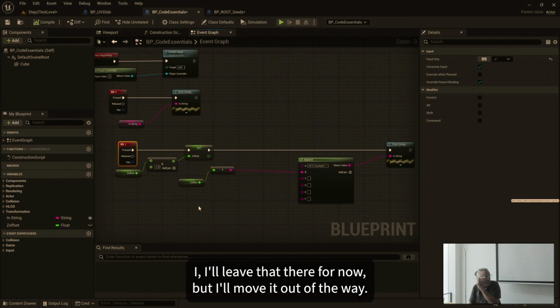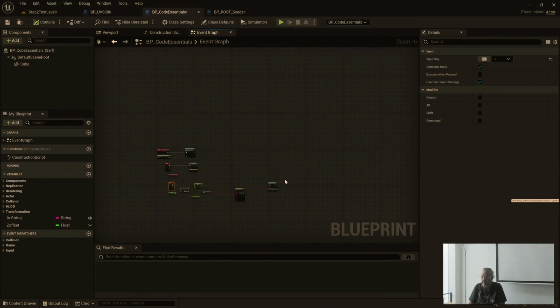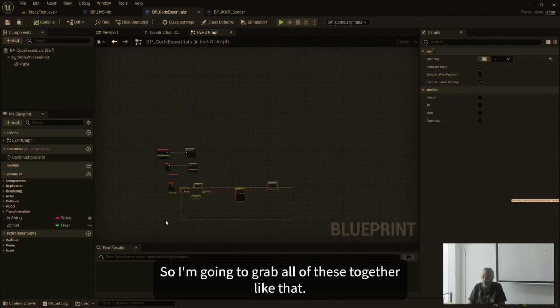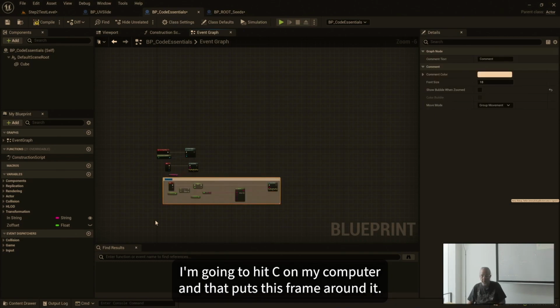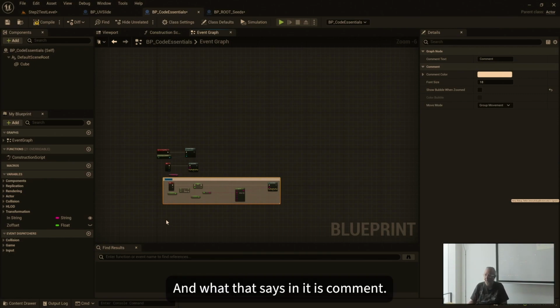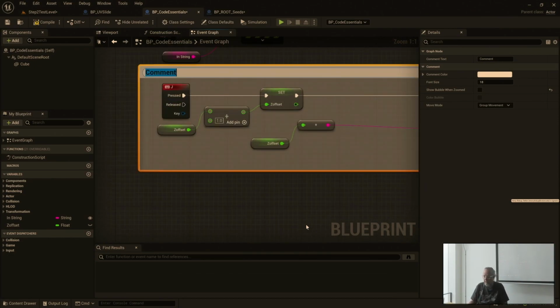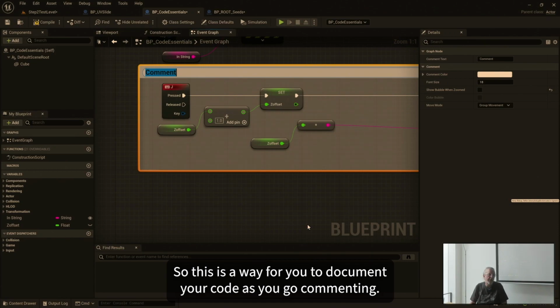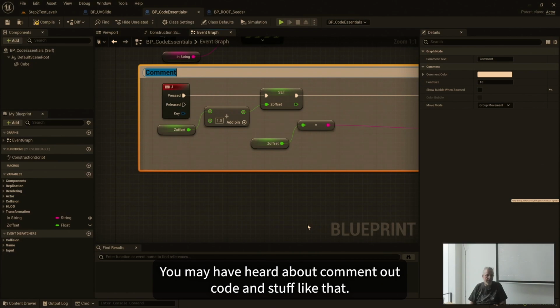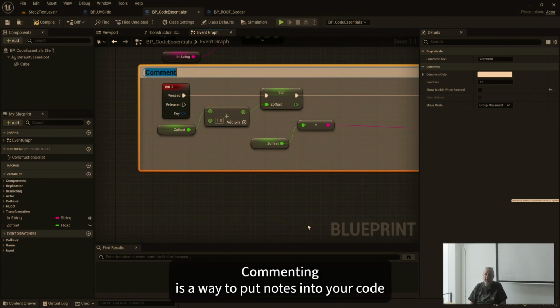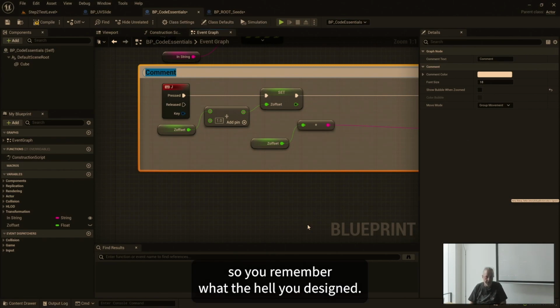I'll leave that there for now, but I'll move it out of the way. So I'm going to grab all of these together like that. I'm going to hit C on my computer, and that puts this frame around it. And what it says in it is comment. So this is a way for you to document your code as you go. Commenting, you may have heard about commenting out code and stuff like that. Commenting is a way to put notes into your code so you remember what you designed.